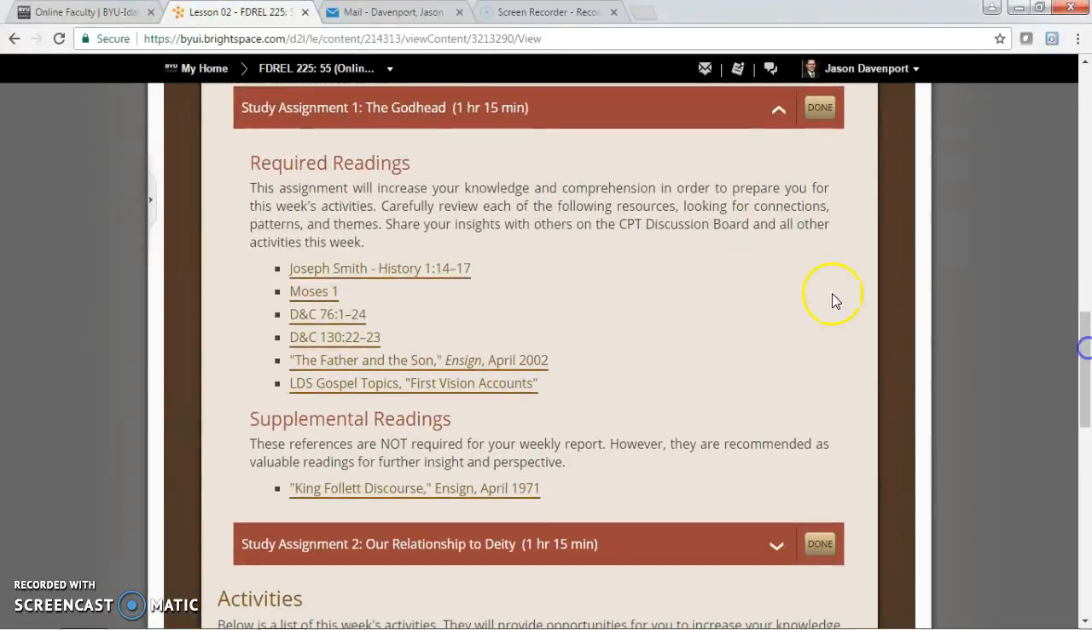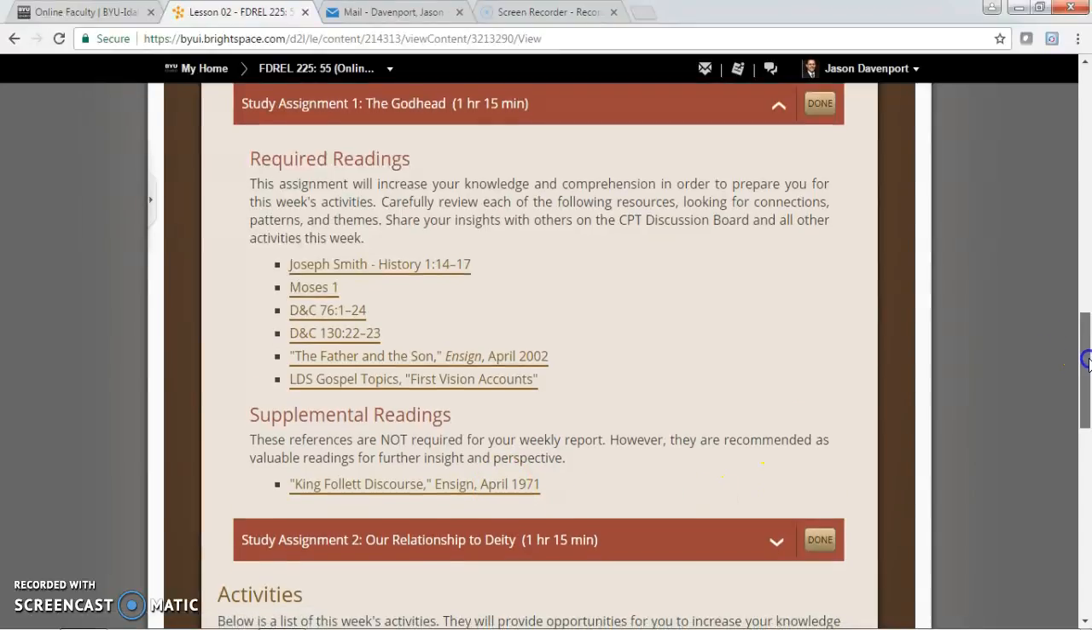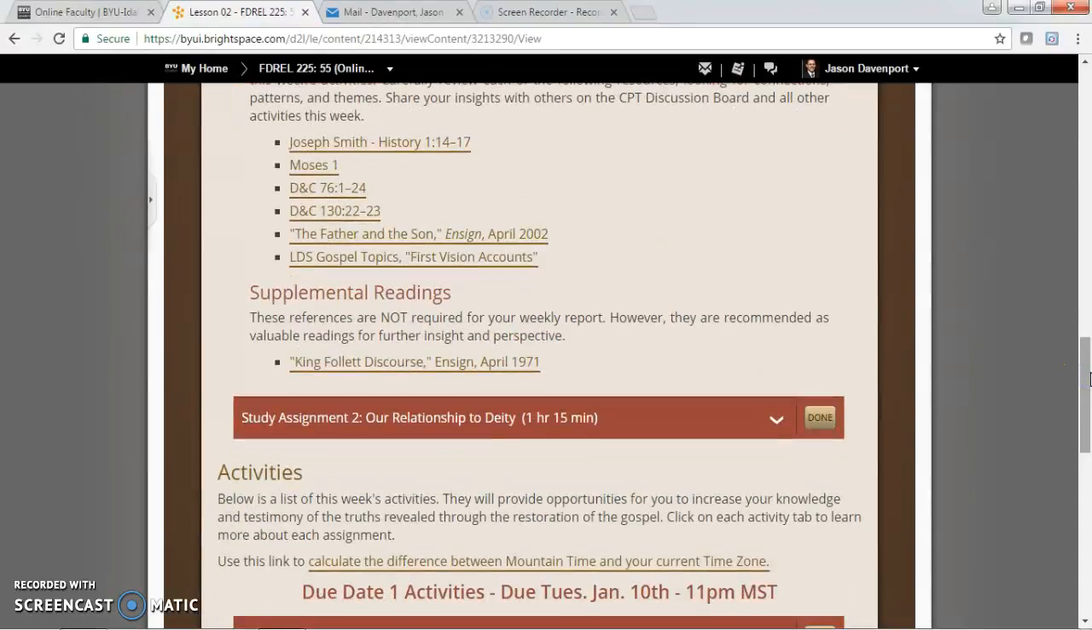You will be required to read those, and you will be asked if you read the key preparation materials in your weekly report. So this study assignment 1 would fulfill that. So if you read all these, you would click, yes, I read all the key preparation materials 1. There's also the supplemental readings, again, not required to read, but amazingly, these are really awesome talks and different things that you can see. I encourage you to read those.